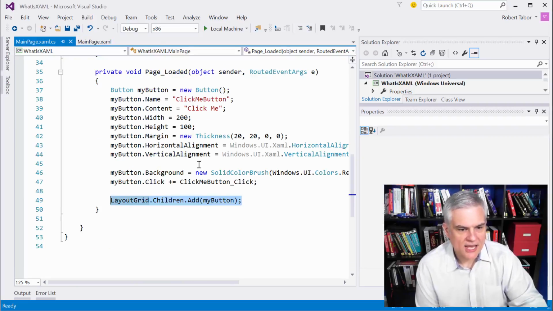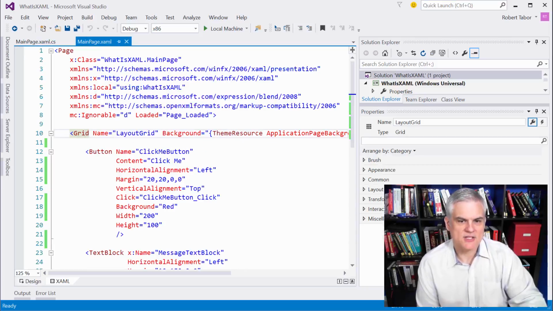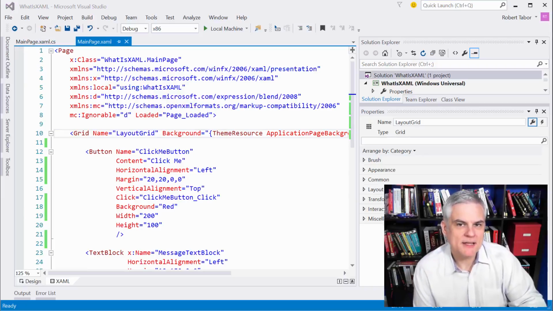Now, if you take a look at the C# version of our code, it more accurately shows that relationship. The layout grid has a children collection of controls, and we're adding to that children collection an instance of the button. Okay, we just don't see that here in our XAML. So just keep that in the back of your mind. We're going to come back to that in just a moment.